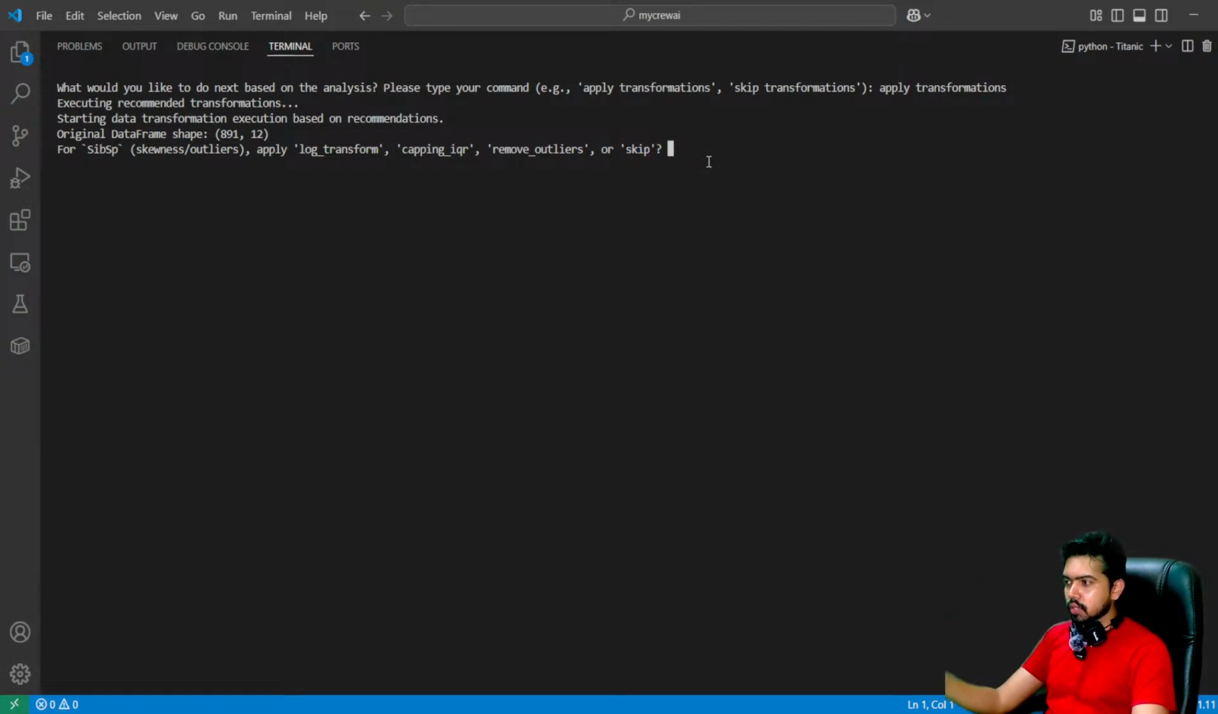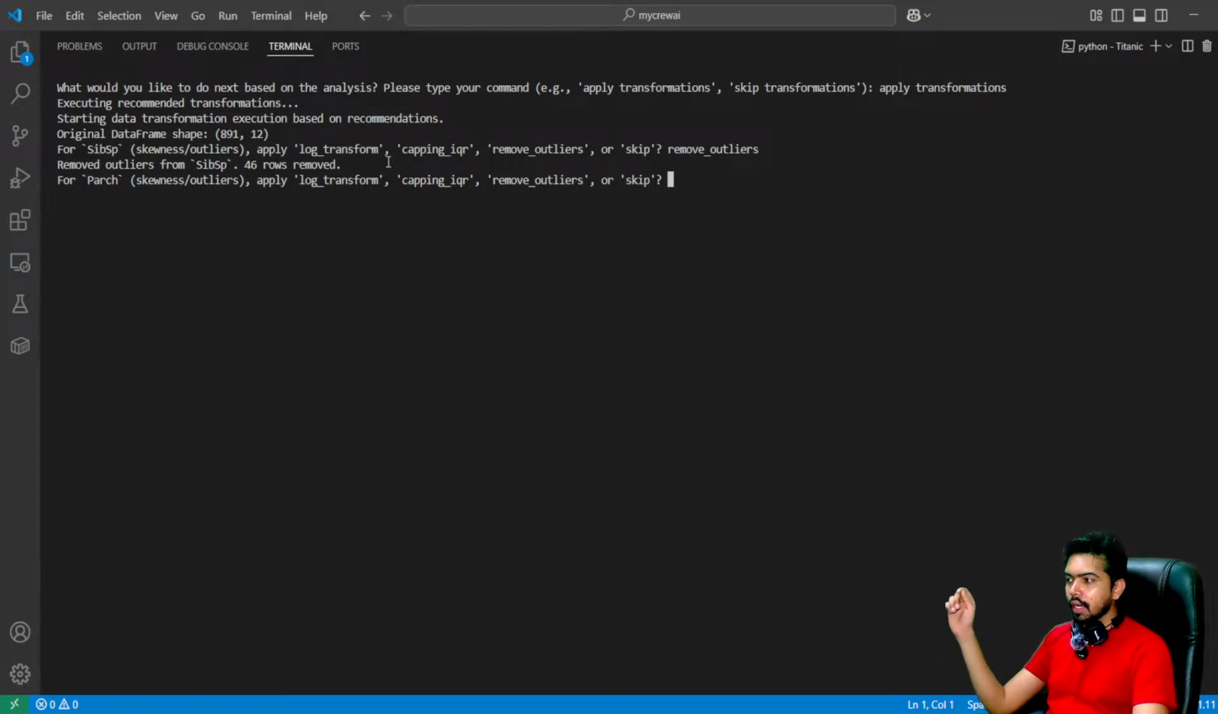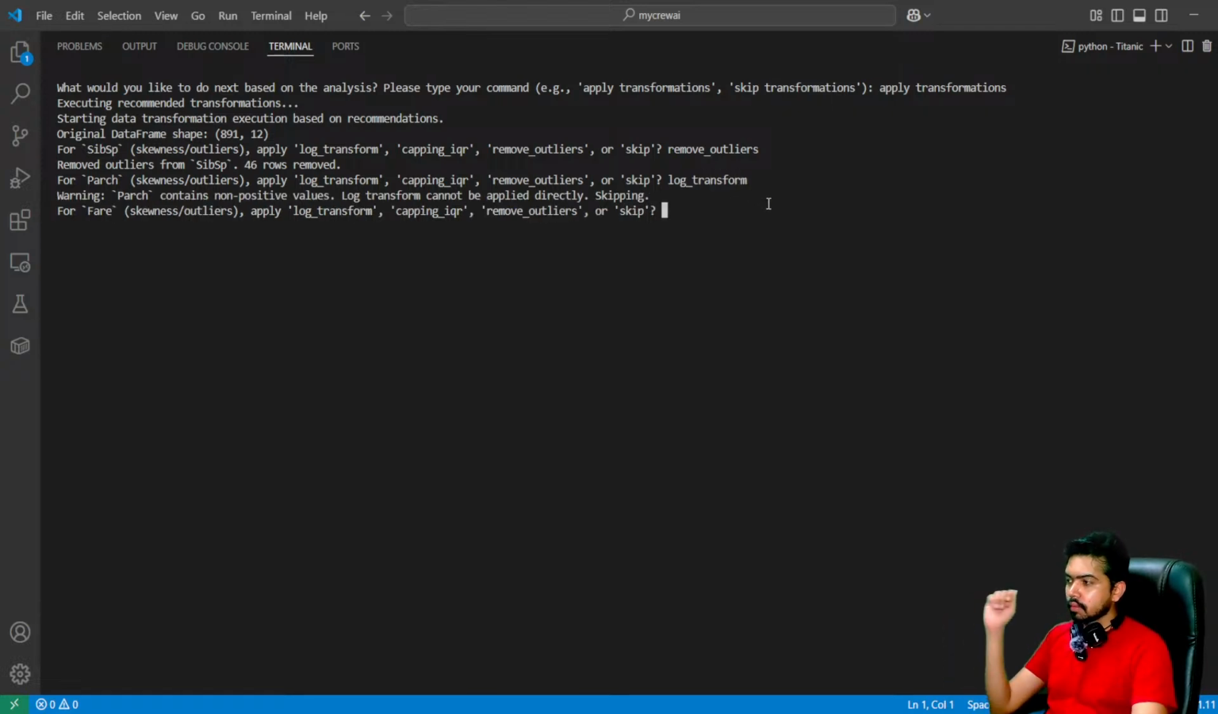So if I say I just want to remove outliers, I don't want the outliers, I'll just remove them. Great, it has removed 46 rows from your dataset. The outliers are removed for that particular column. The next is the parch column. Again, same thing. What do you want to do? Let's try something else. I'll do a log transform. Cool. It's saying that it contains non-positive values, so log transform cannot be applied directly. That's why it is skipping it.